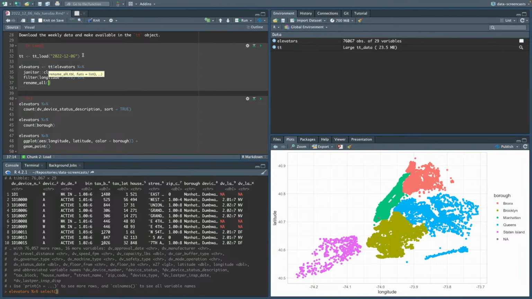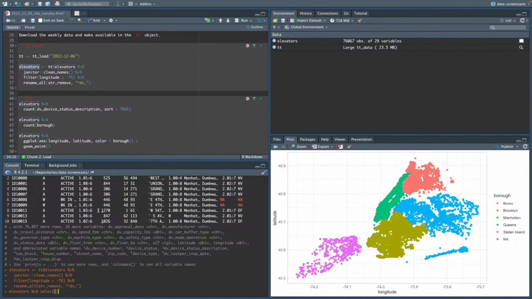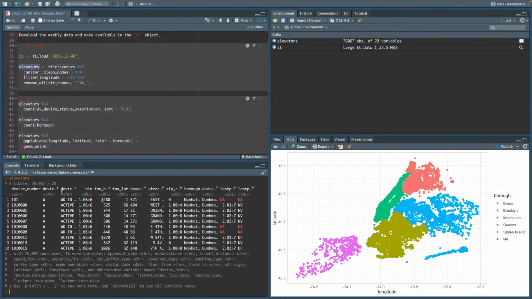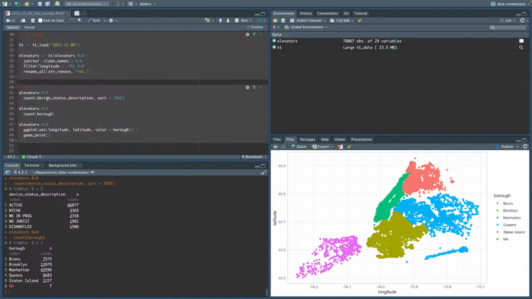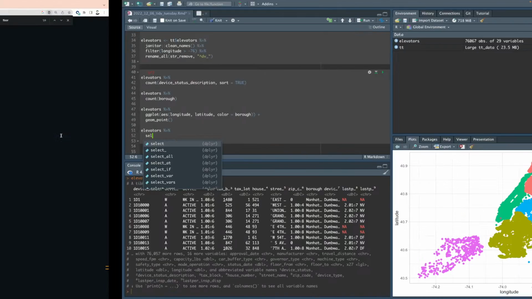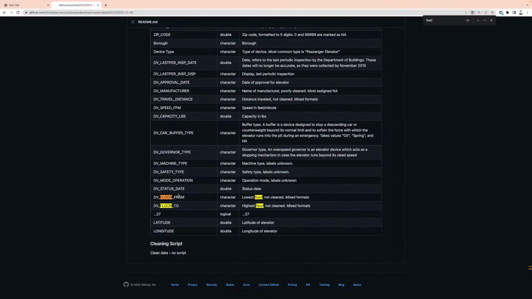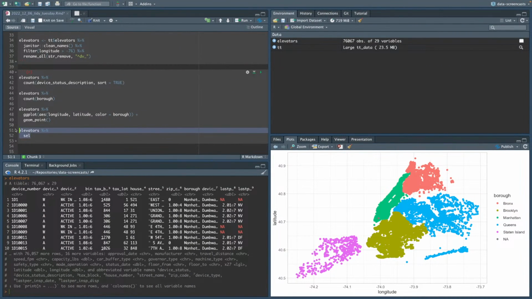So I'm going to do rename_all, str_remove, start with DV. That way it's going to remove DV from the start of any of these. It's not like device, and it already says device. So here we go. And now I could just say elevators, and it was called, let's see, from floor 2. So let's make a plot of, actually, no, I can't do a plot because it's not clean.